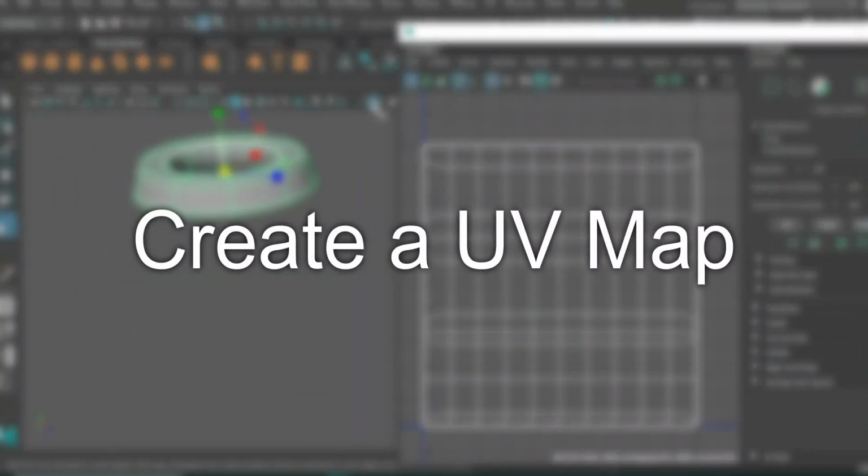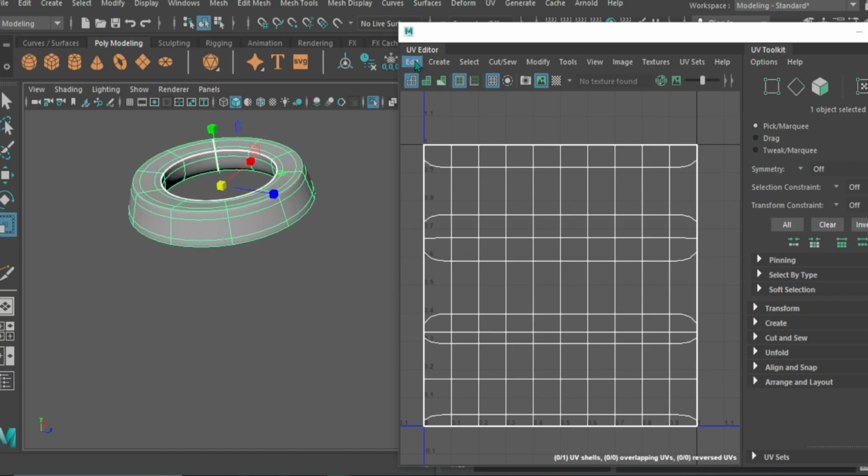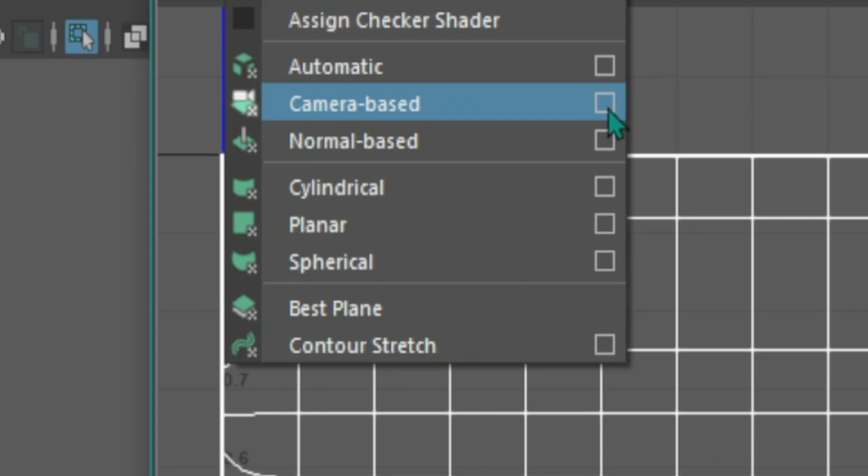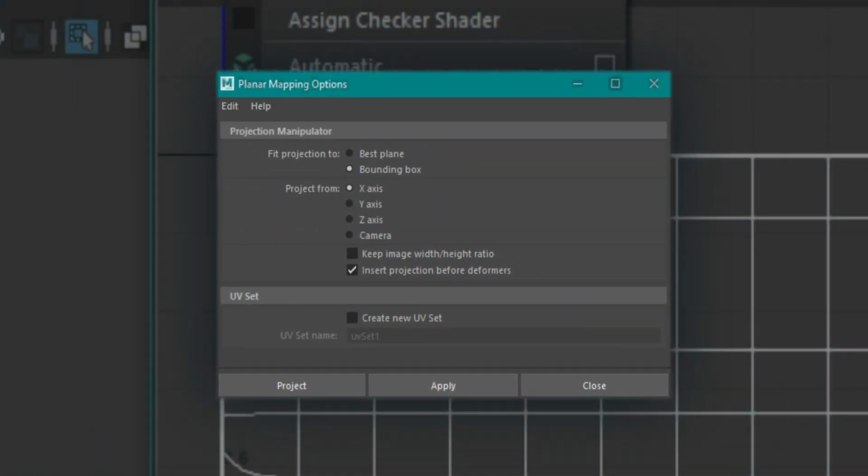Create a UV map. The first step to unwrapping a model is to create a map. In Maya, you can select from a list of projections to create a map. From the options, click the box beside the planar option. A new tab will open. From here you can control the direction of the projection. Click on X or Z option, then click Project.